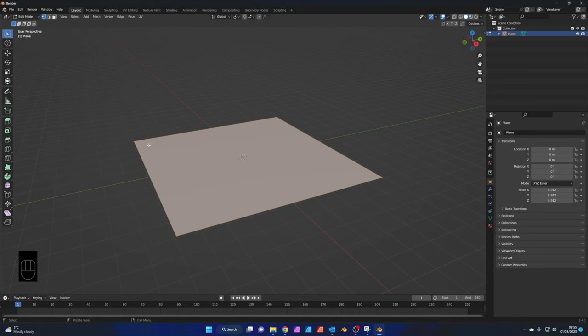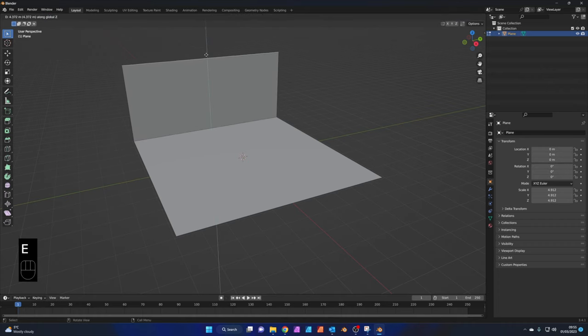Press Tab to pop into edit mode. If you see up here, we want to select the edge select. The shortcut key for this is also number 2. Click on the edge that's furthest away from you. Press E to extrude. Press Z to constrain it on the Z axis. Just pull it up a bit.